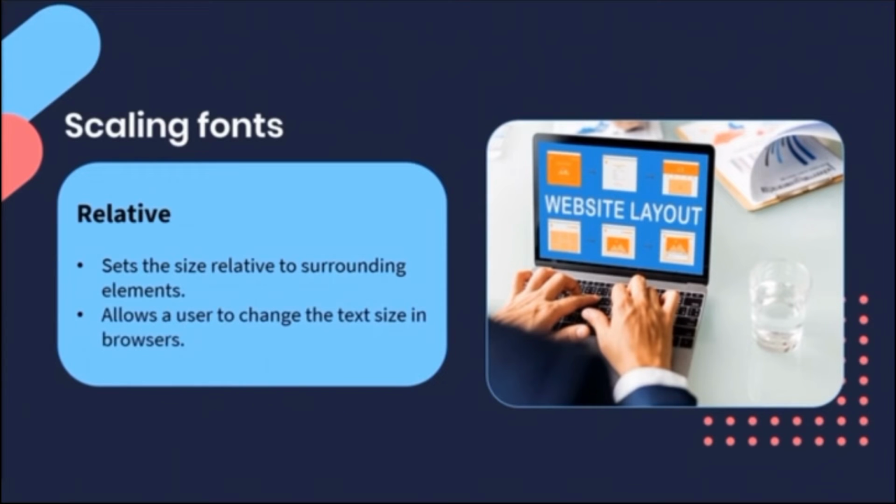And then lastly, it also allows the developer to change the text size with different browsers, because remember, all clients or browsers are not exactly the same. They are not made equal. So this is another important factor to keep in mind.